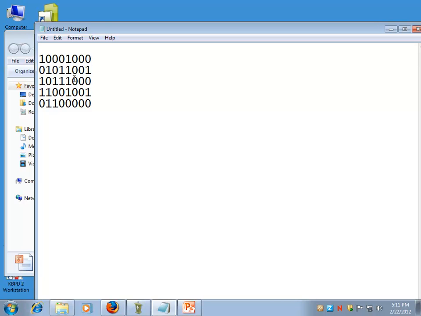Let's start with circle A. Circle A, in its scope, has 0, 1, 0. To make it even parity, what do I have to plug in? 1. All right. Now, in the B circle, what do I plug in as the parity? It's a 0 because it already has two 1s. So it's a 0. And then in C, 0.